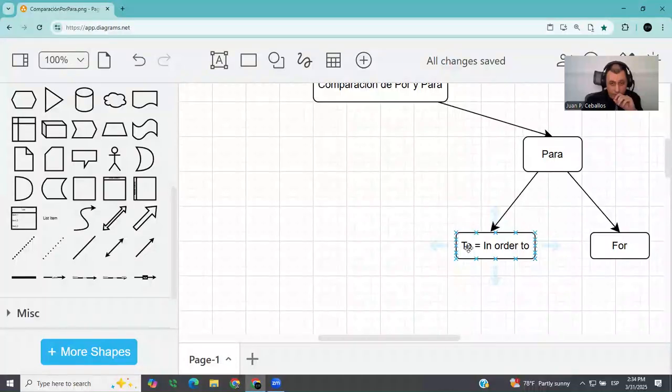Otherwise, to can have different translations in Spanish, which I'm not going to go into in this video because it will be too long. Also, this video will be divided into two parts. This video is around 25 minutes long, and this is the first part.